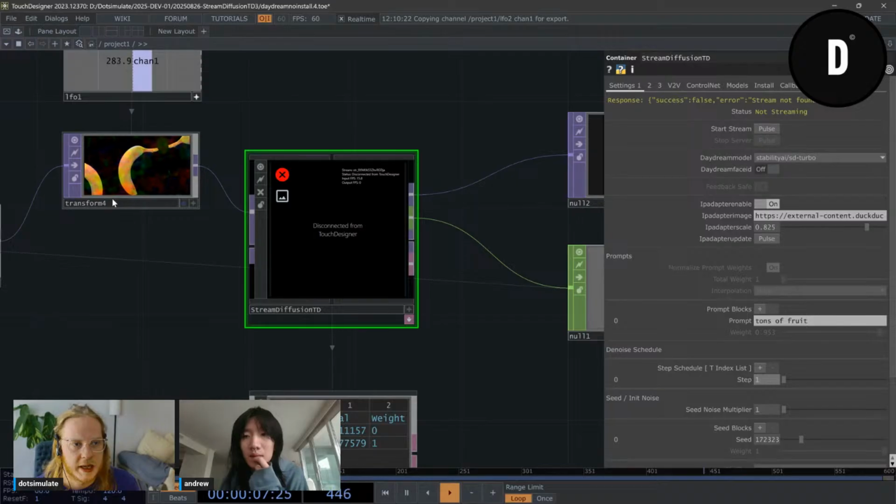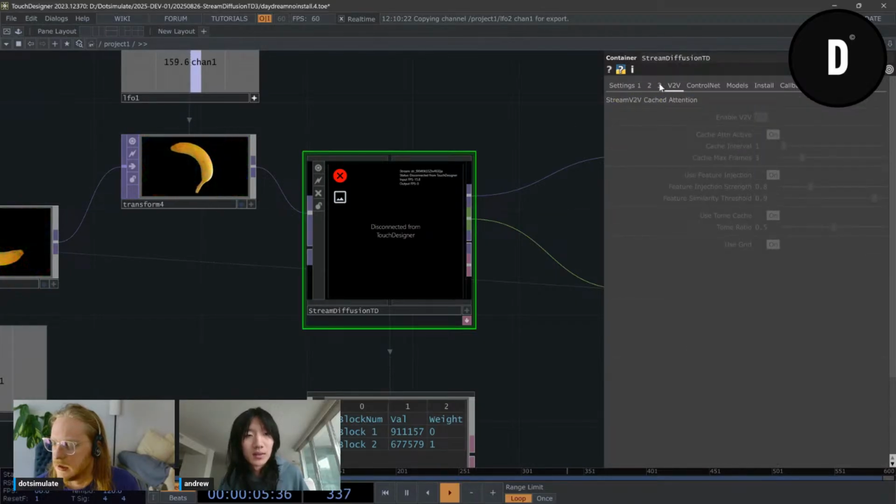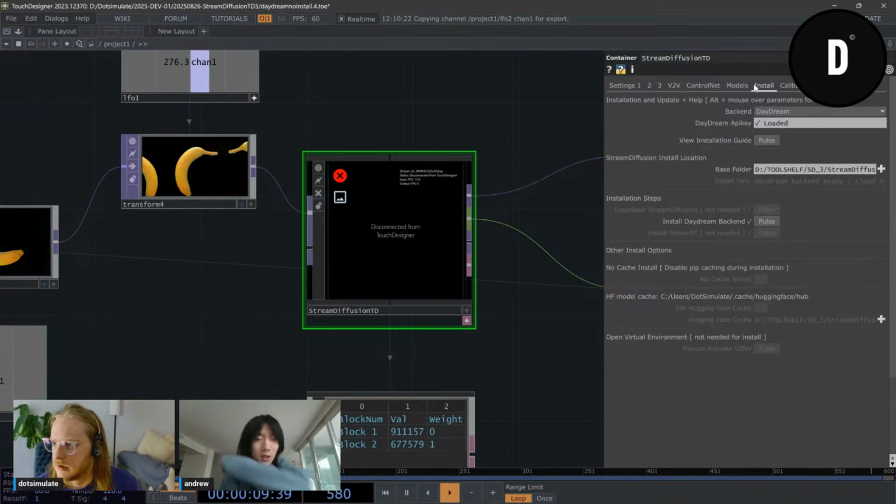Looks like my screen is still up. If you wanted to, maybe switch to yours, and I could. Let me download it real quick. Nice. Okay.